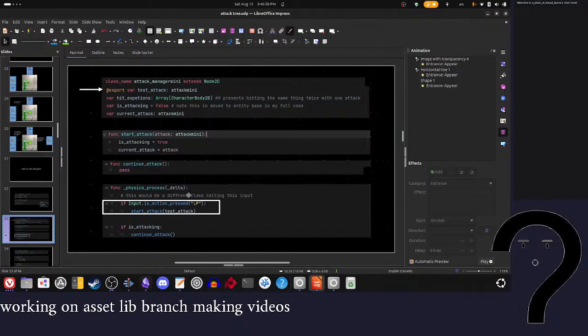In our attack manager, we can define our variables, as well as our two functions for starting and continuing the attack. Then we want the code to run automatically, so we would pass continue attack in the physics process.